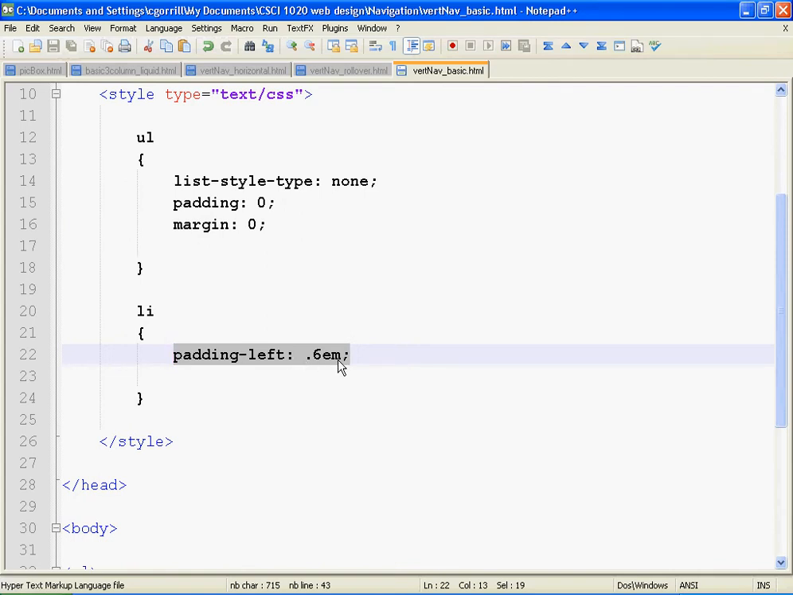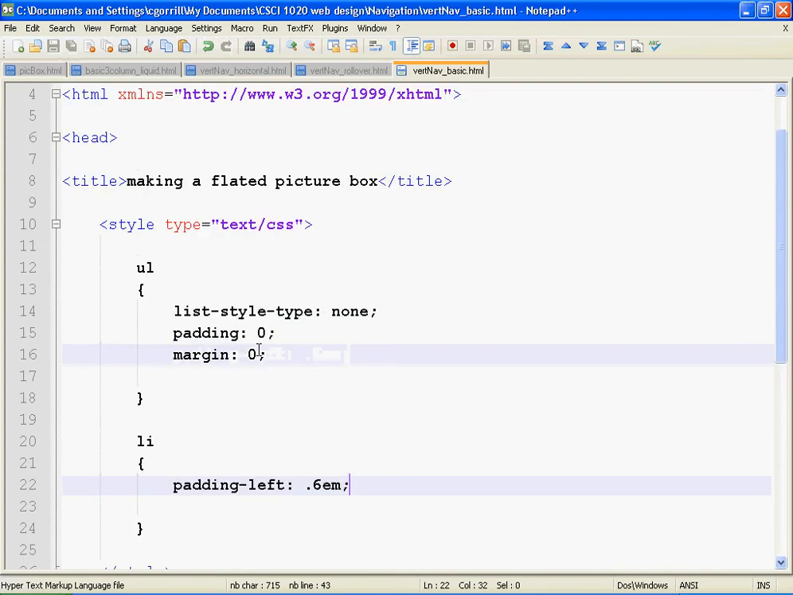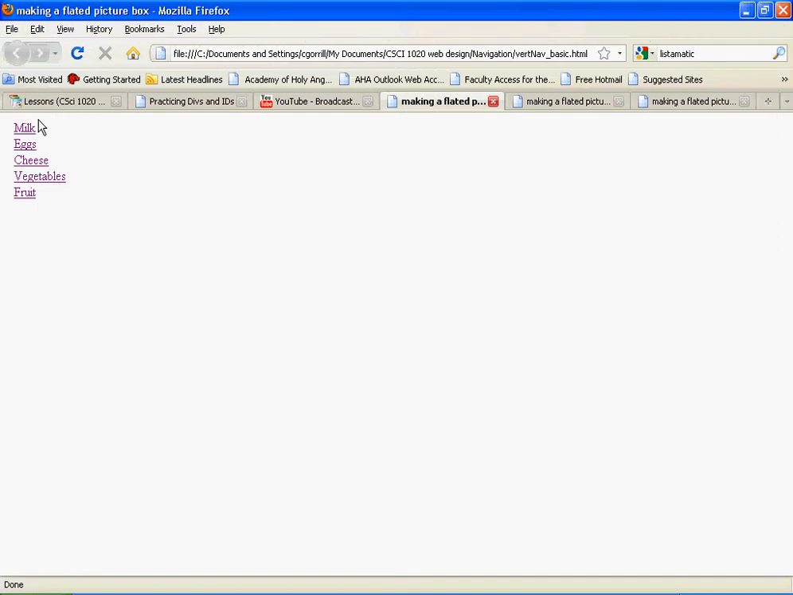6M, an M is a unit of measurement that's relative. And what that means is 1M is equivalent to 1 letter height. So if we compare it to the letter D, 1M would be the height of the letter D. 0.6M would be 0.6 the height of the letter D, or 2/3 as high as the letter D. If the letter D were to get bigger than this, if it were to become 24 pixels, for example, 1M would be 24 pixels, and 0.6M would be 2/3 of 24. Okay? Which I think is 16. So, this is a very basic list, and it displays like this.